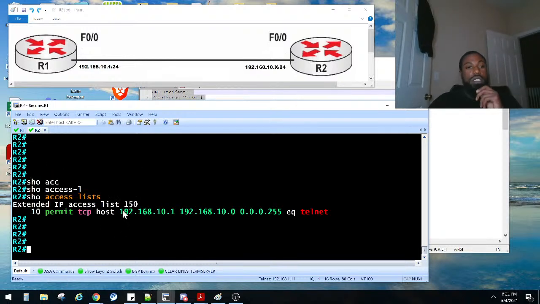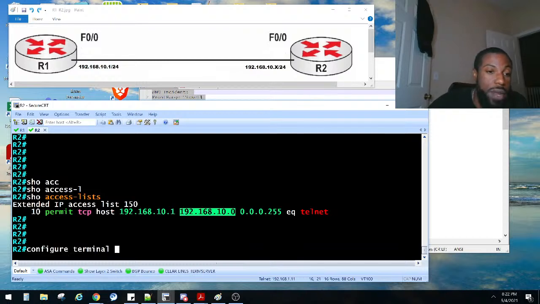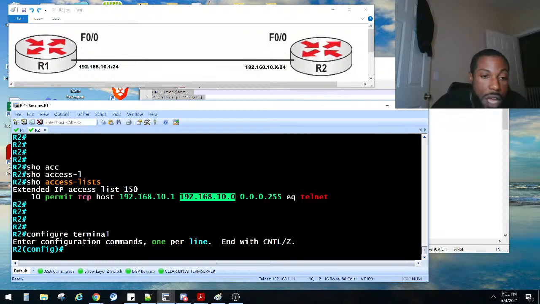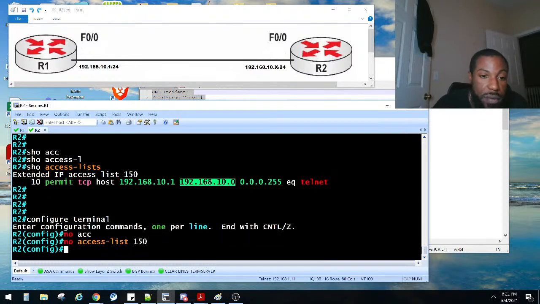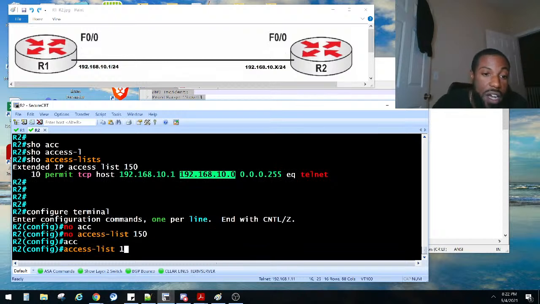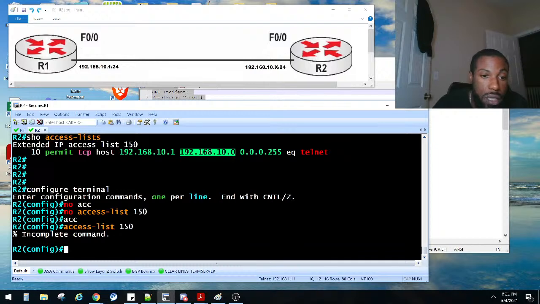All right, so yeah, this access control list is not very accurate. We're allowing the entire 10.0 subnet. So let me go ahead and redo that. Y'all know I like to follow this book to a T. So we're gonna say no access list 150. We're removing that guy. We're gonna create another one. Access list 150. Oops, we got to do that over again, right?